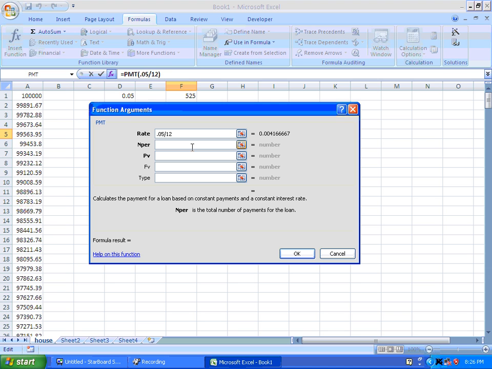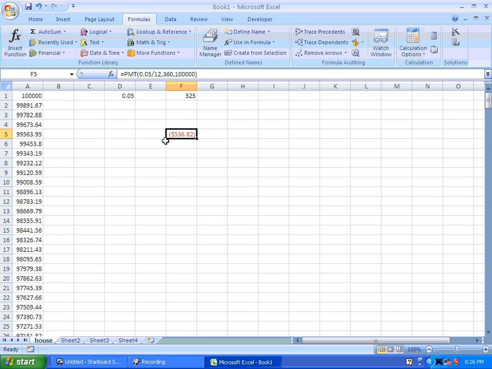Number of payments for the loan is 360. Present value is $100,000. Okay? Future value is 0, but notice how these are kind of grayed out. It means you don't need them. So it defaults to 0, and then the type doesn't matter. And so here's the deal: $536. If I hit OK, this is the payment that I would need to use.